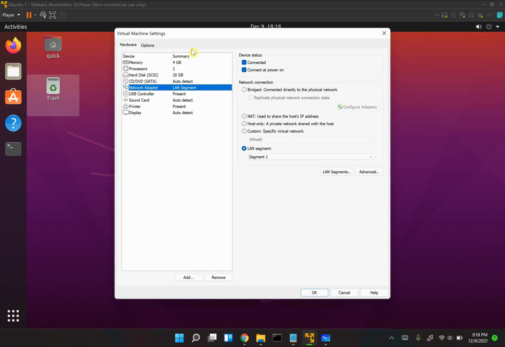Let's look at the virtual machine settings, at least on PC1. So again, I have my network adapter. I only have one because I only need one door to walk in and out of. And that's attached to network segment 1. So machine 1, segment 1.